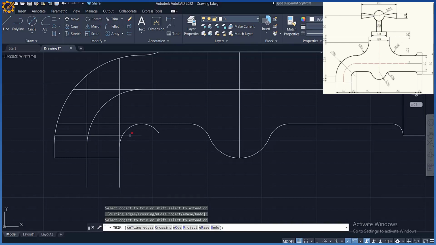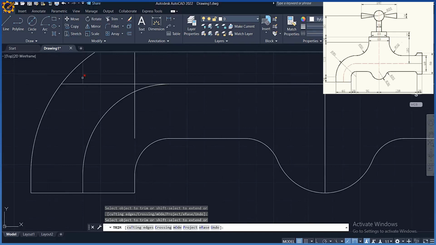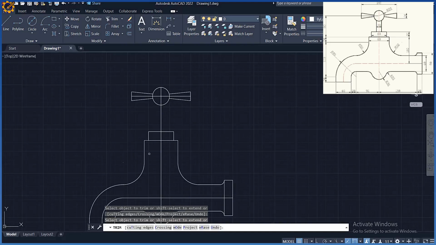this, this, this, this. No, I'm trimming this. Yeah, so I'm taking this out also, right here, and right here. Okay, all right.